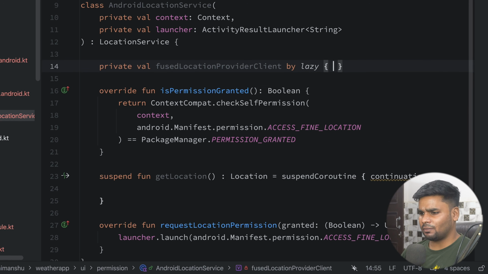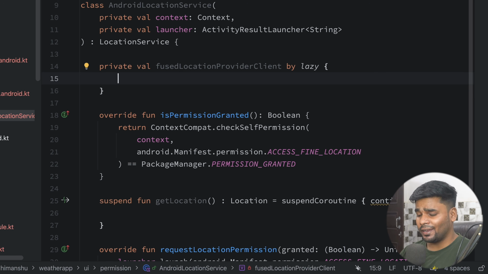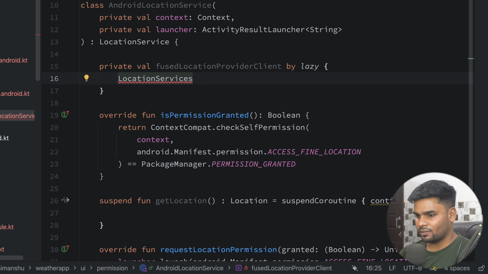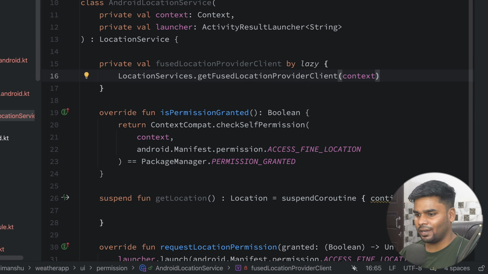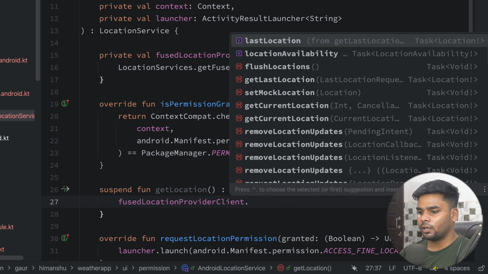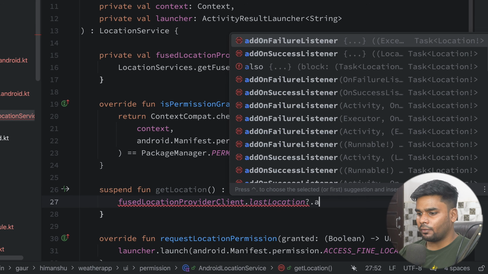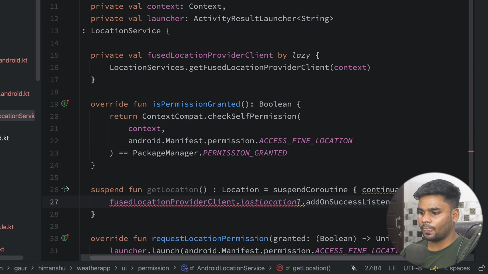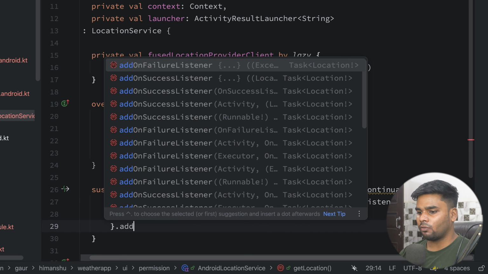Initialize this thing with a lazy block because I don't want to initialize this fused location provider client until and unless we use this variable. So if you want to initialize this fused location provider client, you'll use LocationServices.getFusedLocationProviderClient and simply pass your context in here. Now let's use it. fusedLocationProviderClient.lastLocation, and we have here addOnSuccessListener which will give us location, and next we have addOnFailureListener.